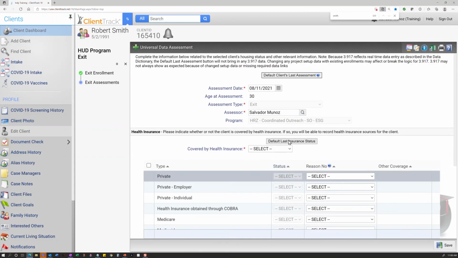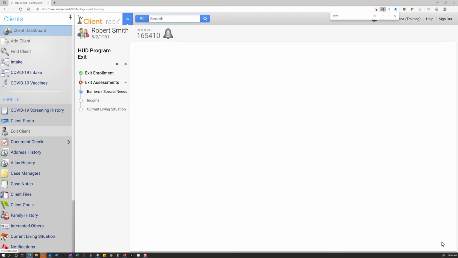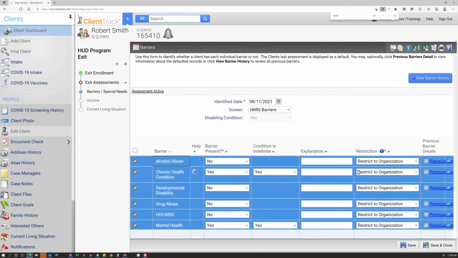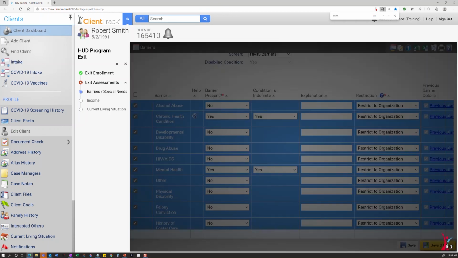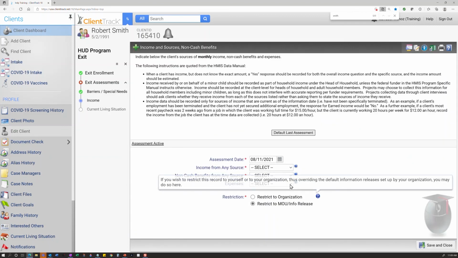And now we're going to get into our assessments to update any information that might have been there. So here you can use default last insurance status. So I'm going to say that my client is still not covered by health insurance. And we'll click on save. And now the system wants to know, all right, has anything else changed in the client's life? Their disabling conditions are still the same. We'll click on save and close.